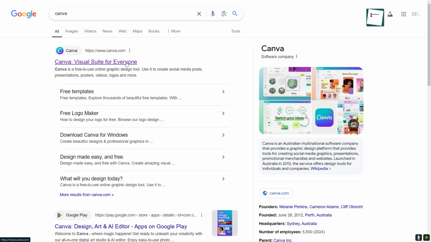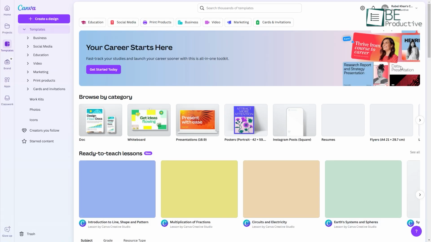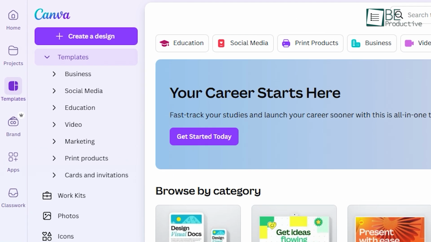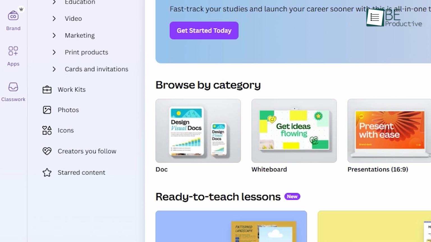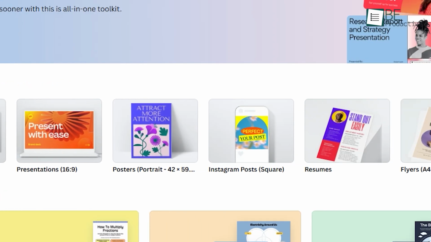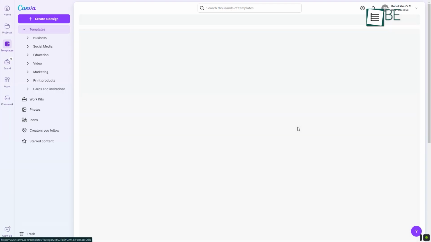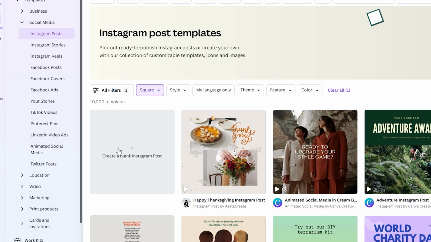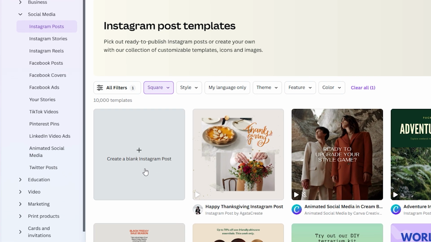Let's jump in by starting a new project. Once you're on the Canva homepage, you'll see tons of templates organized by categories. Choose the one that fits your needs. Let's go with an Instagram post for this example. Select a template to get started quickly, or start with a blank canvas if you want full control.